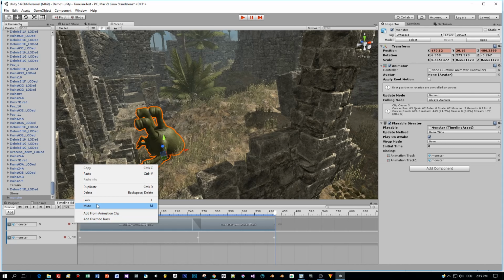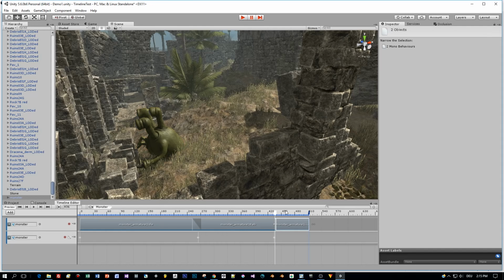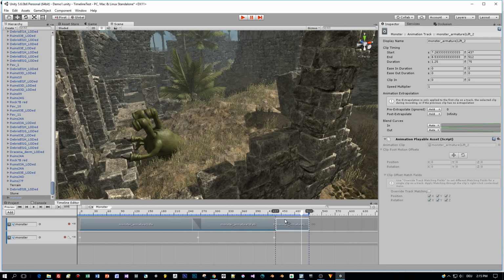Alright, let's add a third animation. This will be lifting. Select it here from the animation clips. Okay, now the Herbert character is going to lift, or I want him to lift this stone. Again, I make use of blending and drag this lift animation onto the end of the walk animation.